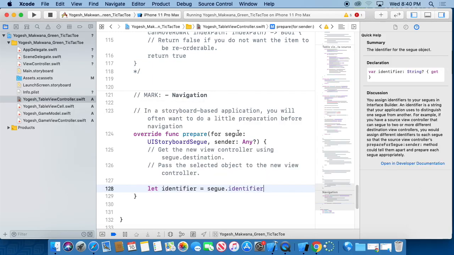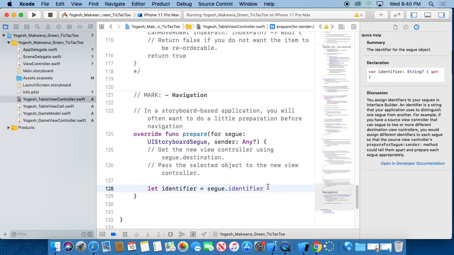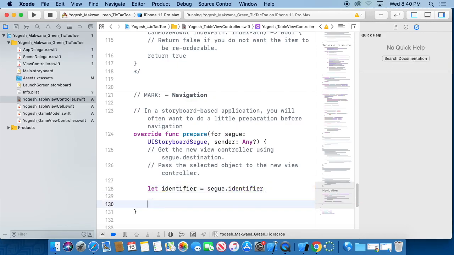So this variable segue is being passed and it has the property identifier. So now we know which kind of segue it is. Now what we want to do is we want to do something when it's a past game and something else when it's a new game. So new game, it's already working. Whatever it's doing right now is fine for the new game. All we need to code for is the past game.